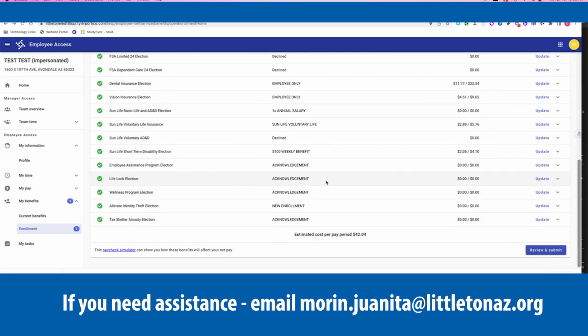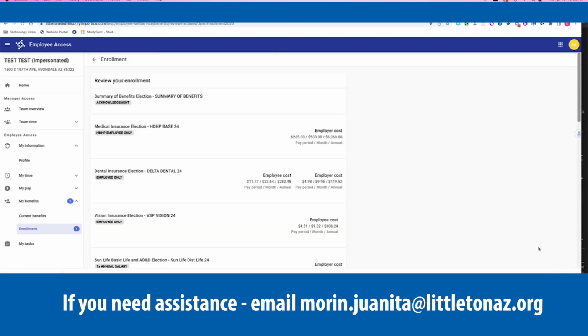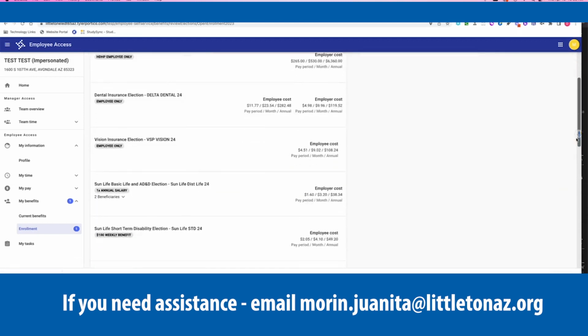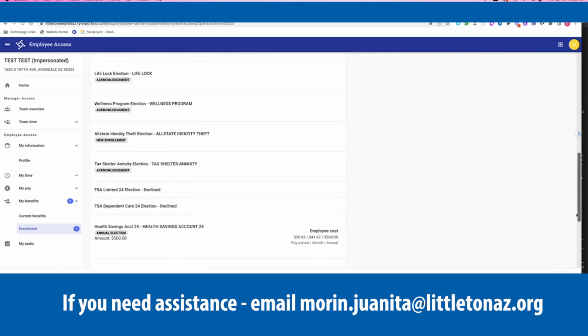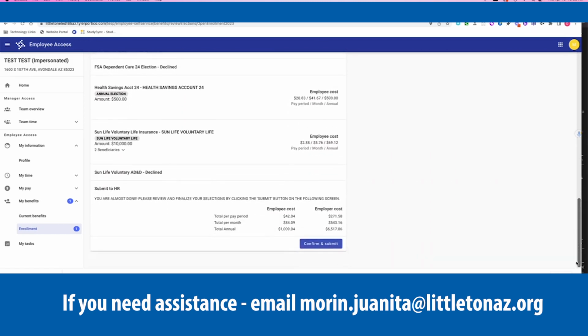And at this point, you've made all the elections through the Benefit Online. We recommend that you review before you submit. This is going to give you a breakdown of everything that you've enrolled for. It's also going to indicate the employee cost and the employer cost of your various elections. At the bottom, it will give you an actual total for employee costs on an annual basis, on a pay period basis, and per month for both employee and employer.